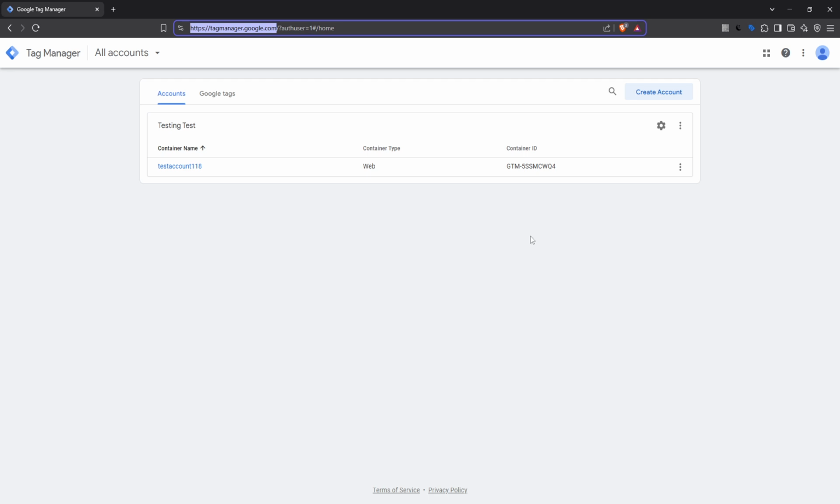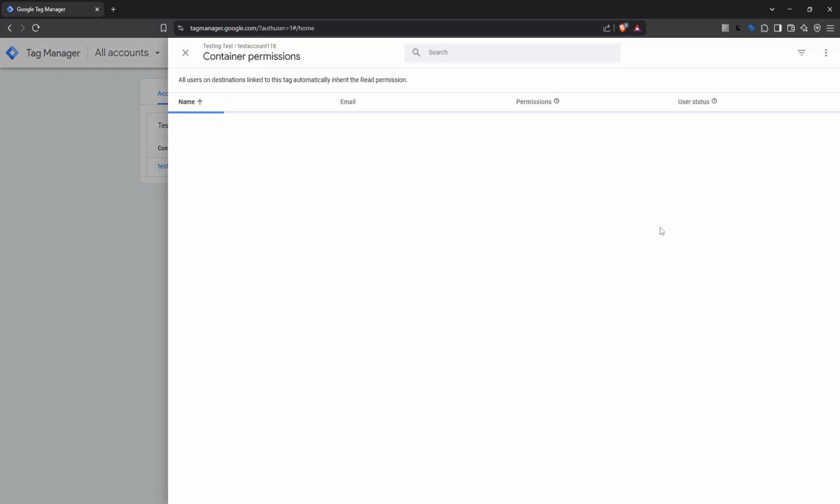Once you've found the correct container, look to the right of the container ID. You'll see three vertical dots, often called the Options menu, which is your gateway to more actions. Click on these three dots and select User Management from the drop-down menu. Doing this will open a User Management pop-up window, taking you one step closer to sharing access.